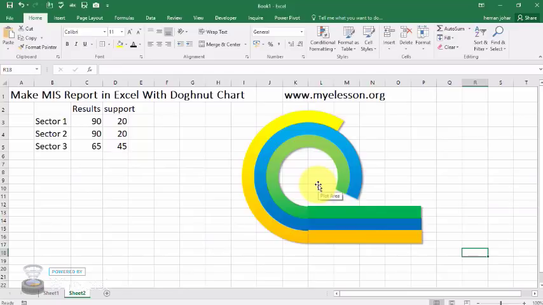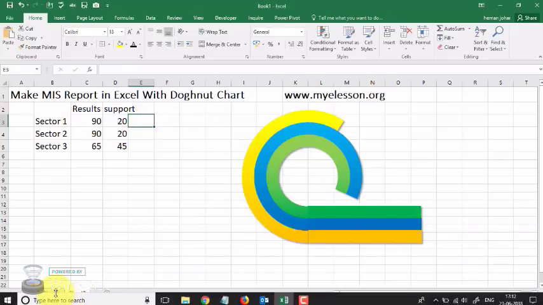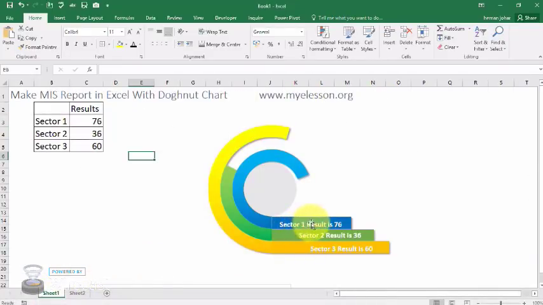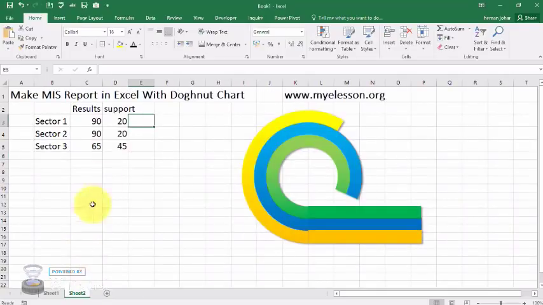We need to add some beautification elements. All right, first of all, we need to add some text over here. We have to get some text over here, like the way I have got it. Result, sector 1 result is 76. How do we do this?